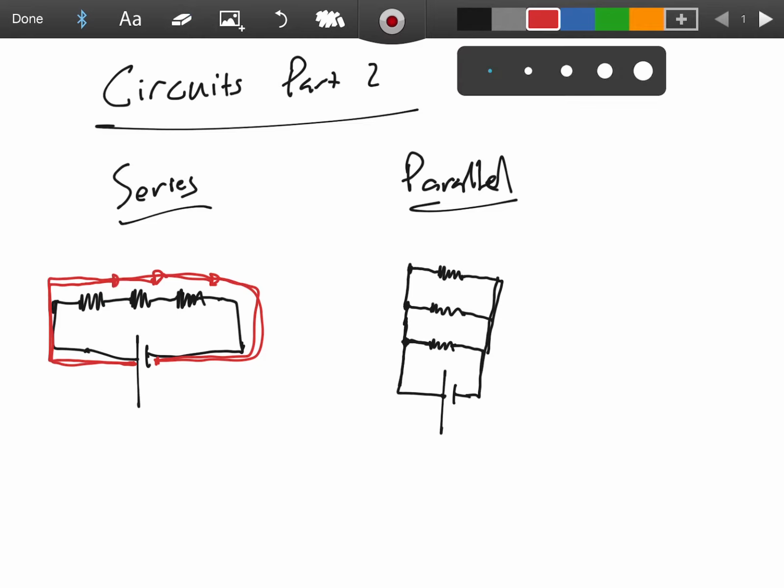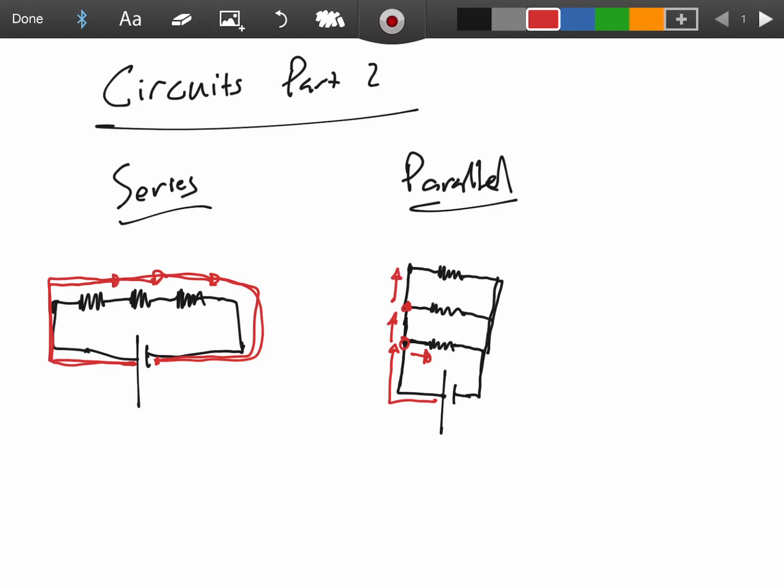And so you have the current leaves the battery. It hits this juncture, and it splits, right? Some of the current goes this way, and some of the current goes this way. And look, then there's another junction. The current splits again. So some of the current goes this way, and some of the current goes this way.